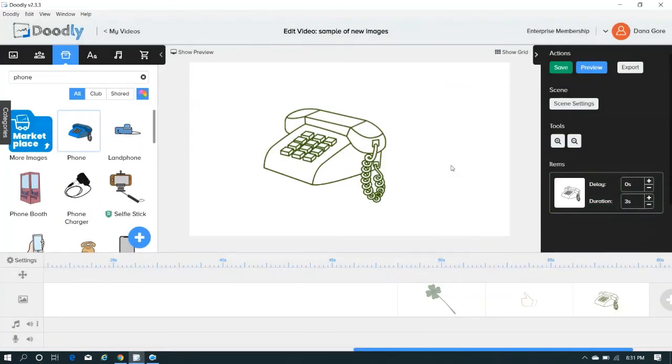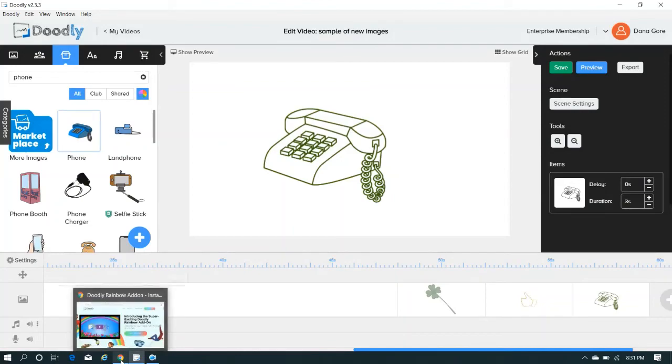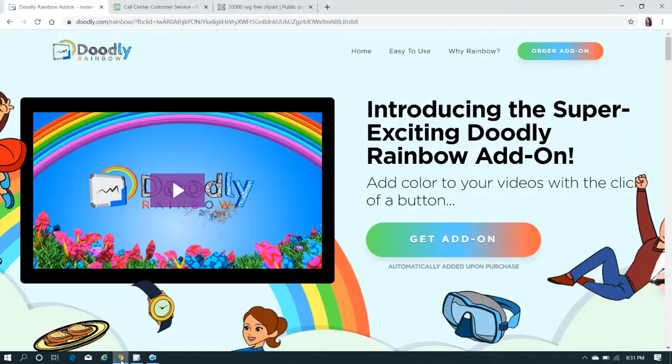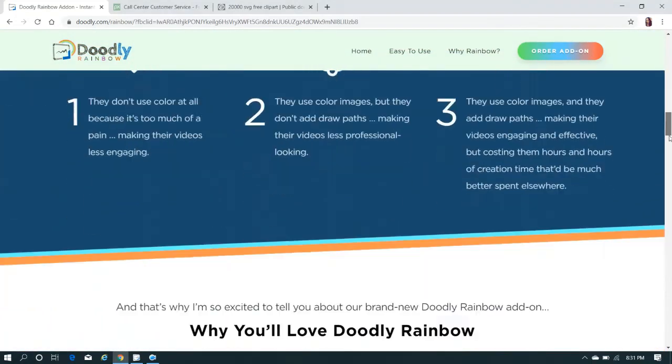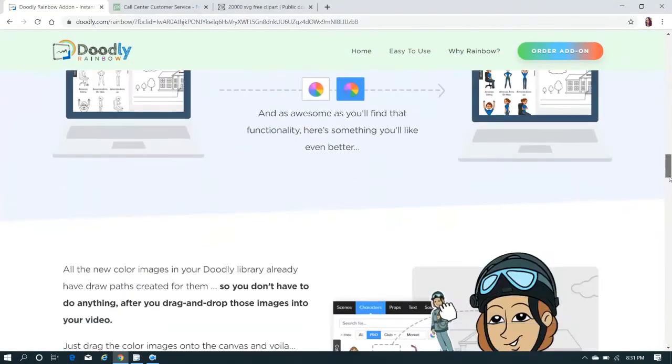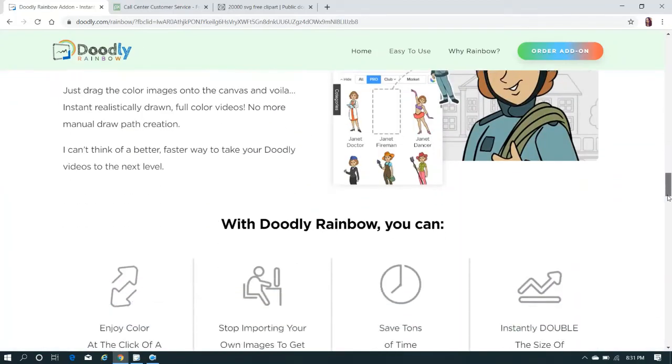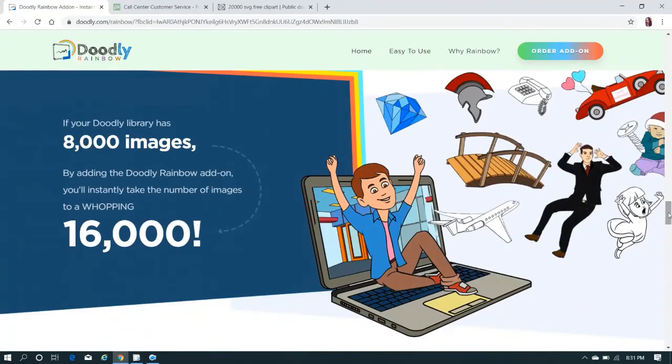So will Doodly Rainbow save you a ton of time? Absolutely, because you'll have a vast library here of different icons and images and scenes that you'll be able to use. In fact, he is telling you here, I believe it was, let me see. Okay. So if you had like 8,000 images, what it does is it doubles it because now you have them all in color.